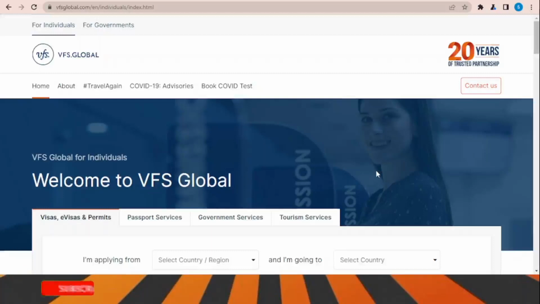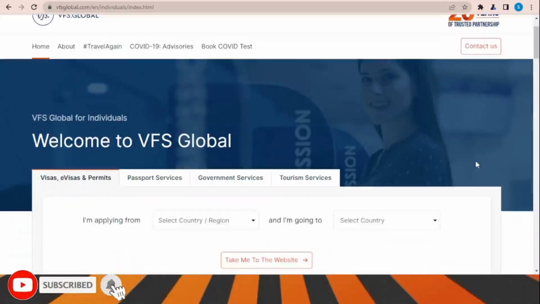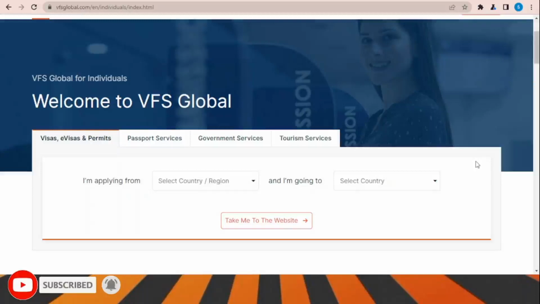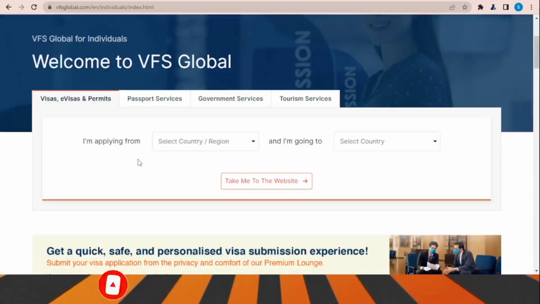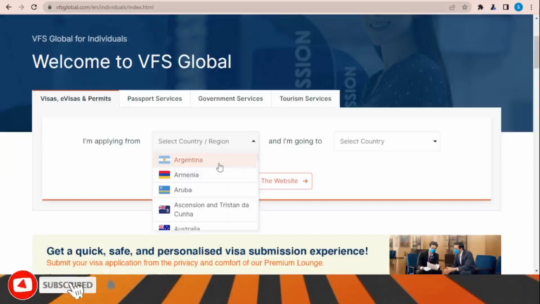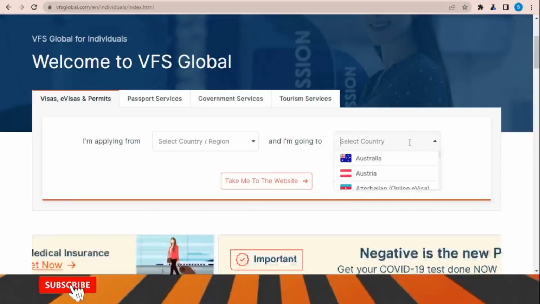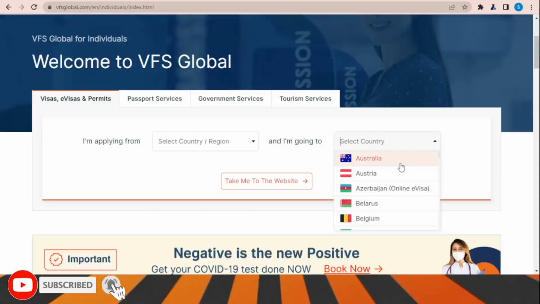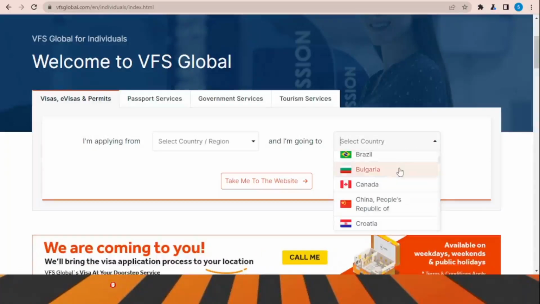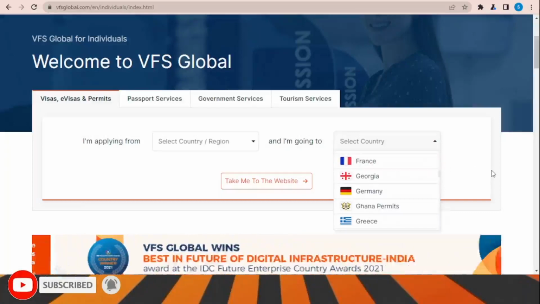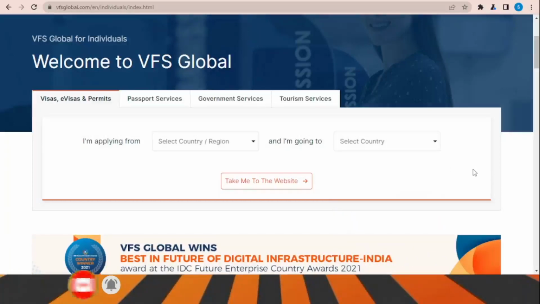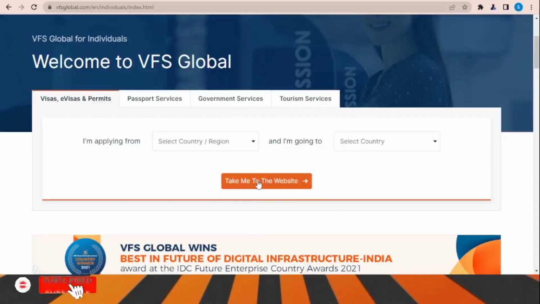So how to apply for this visa? VFS Global is the office responsible for processing and receiving applications for this visa. What you need to do is, in this section, choose the country you are applying from, whether India, Pakistan, Egypt, or whatever your country is. And in this section you need to select the country you are applying for, whether Austria, Belarus, Bulgaria, Canada, or whatever this country is. After choosing your selection, click here, take me to the website.